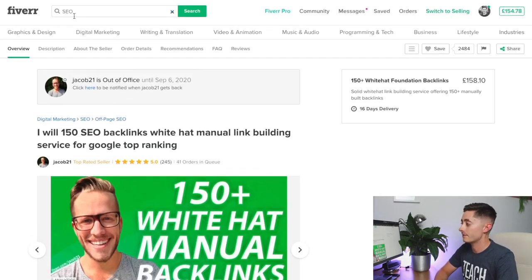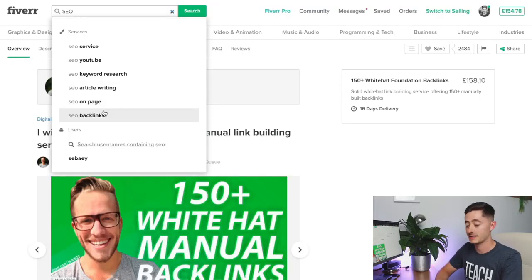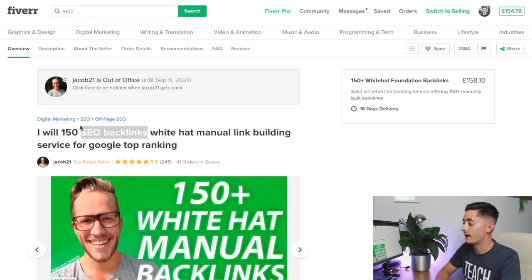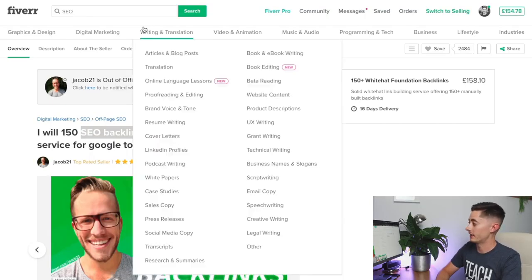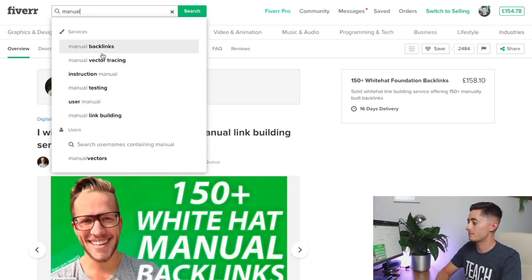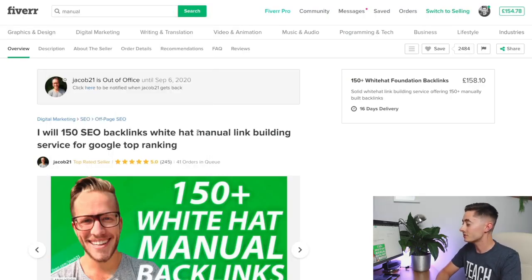What we can see here is that SEO backlinks is the keyword, along with SEO service and SEO keyword research. What he's done is sprinkle that main keyword, SEO backlinks, straight into his title. So that's point number one: put the keyword into the title. He's saying here, I will build 150 SEO backlinks, white hat manual link building service, Google top ranking. What he's also done here, I think I can see, is that if I type in the word manual backlinks, manual link building is also a keyword. So he's taken this keyword and put that also into his title.